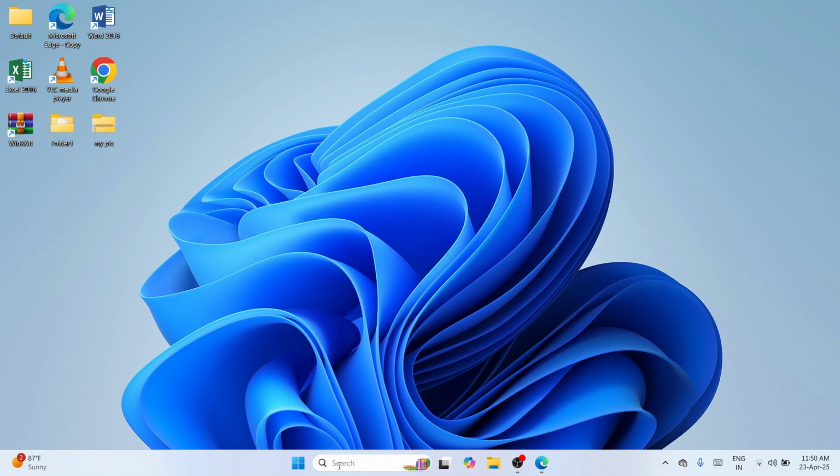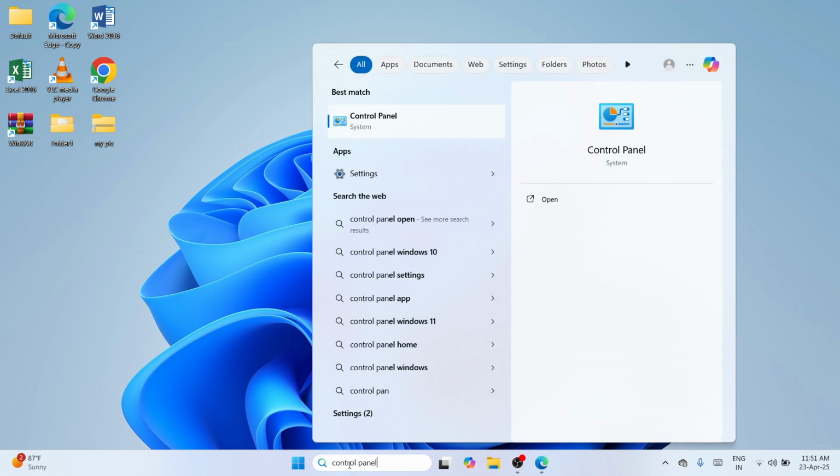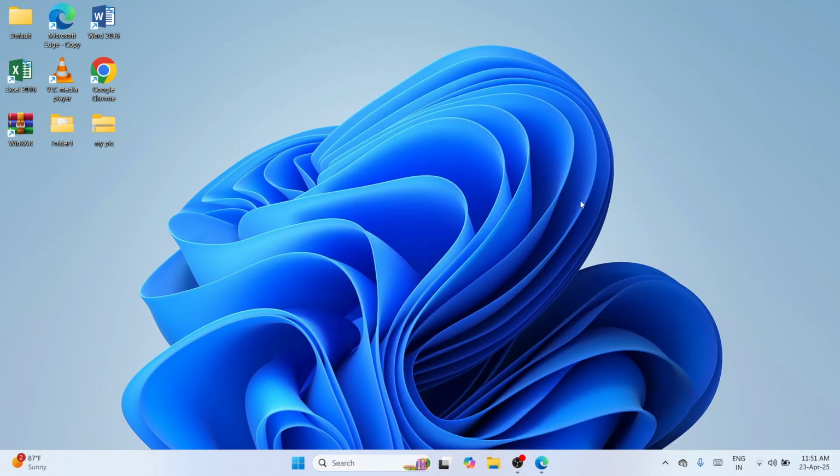Firstly, we need to proceed to the search bar and type for Control Panel. Once you've typed it, wait until the best match appears, and once it's here, please click on Open to continue.